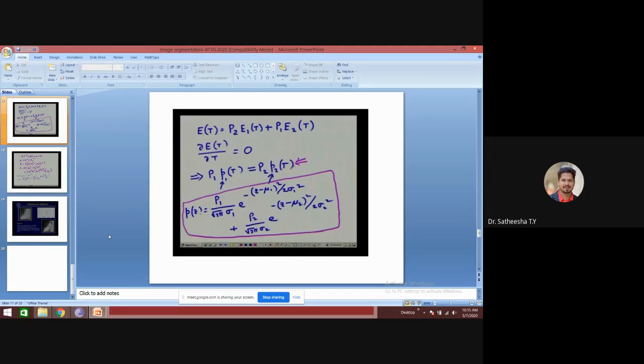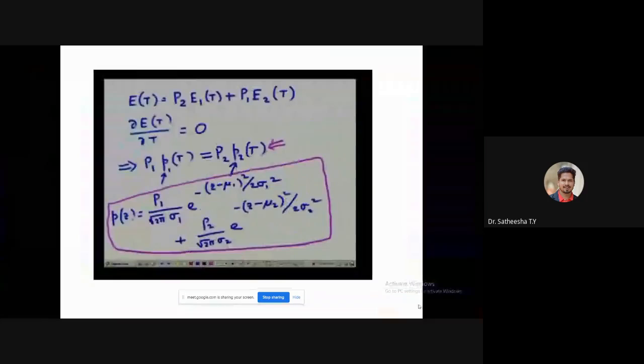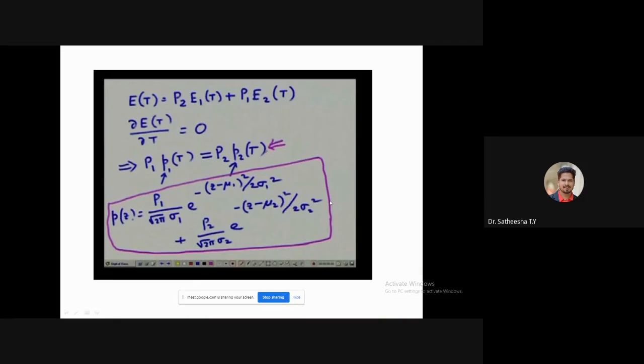P of Z is equal to P1 divided by square root of 2 pi rho 1 e to the power of minus (z minus mu 1) square divided by 2 rho 1 square. These are all some equation I wrote. This is all the modified equation, where mu1, you can see properly, I can expand this.